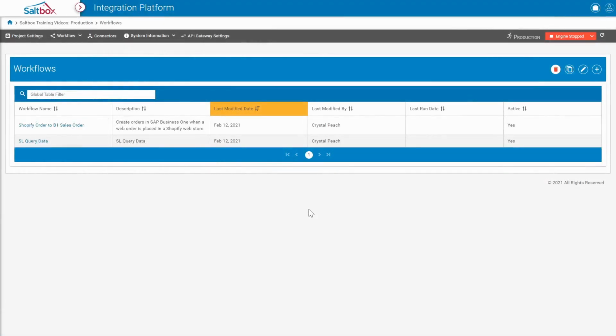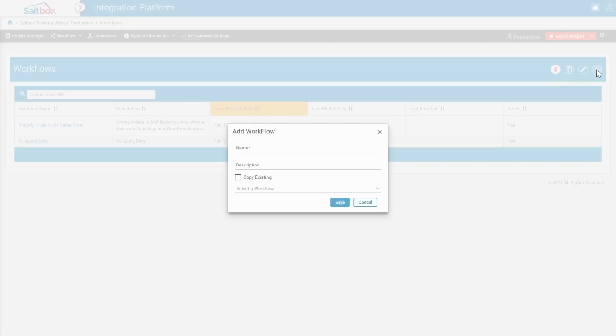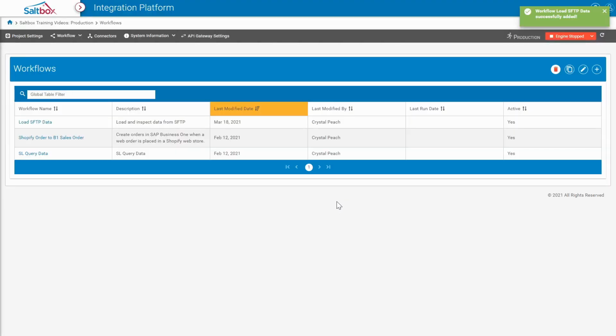Let's begin. First, we'll open the project, which will bring us to the Manage Workflows page. We'll add our new workflow using the Add button on the upper right, then provide a name and description. If we wanted to copy an existing workflow, we can do so here. Instead, we're going to save a blank workflow using the Save button. Now that the workflow's been created, we can configure it.